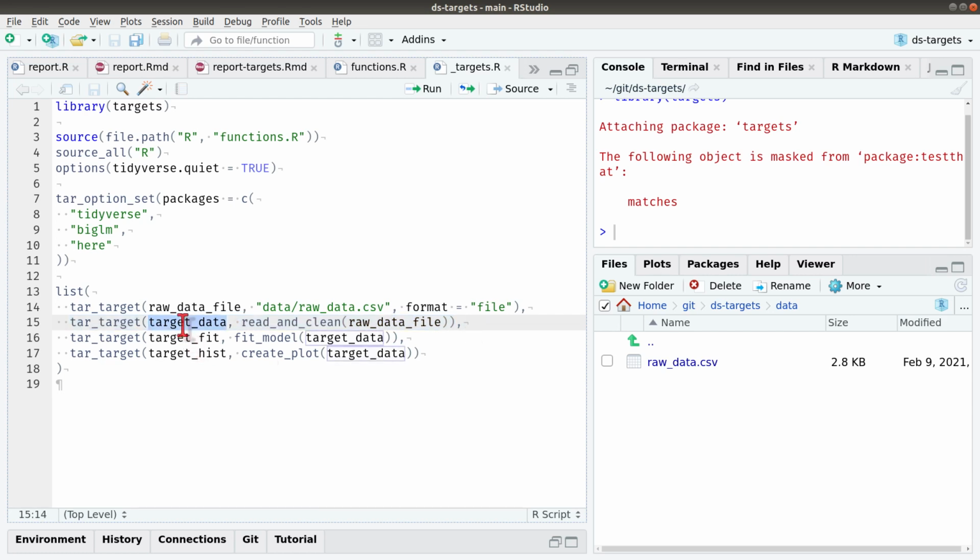You may remember from last meetup that every call to tar_target starts with the name of a target and then an expression. So in this case, the expression uses our function, the function that we defined as read and clean. And which data set does it take? Well, which path does it take? It takes the path that is defined in the previous target. So this name comes here, right, and is used there.